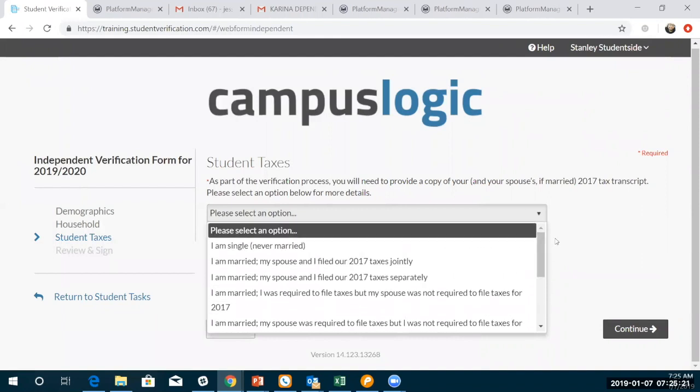So let's say this student didn't really read and just put in I am single, and then continue to go through. The logic that's built in will now prompt a new task to populate asking the student for a divorce decree. The reason for this is because the FAFSA is saying that the student is married, and now the student is entering here that they're single, so it's kind of contradicting what the student had to put on the FAFSA, so it's going to want to ask them for additional information.